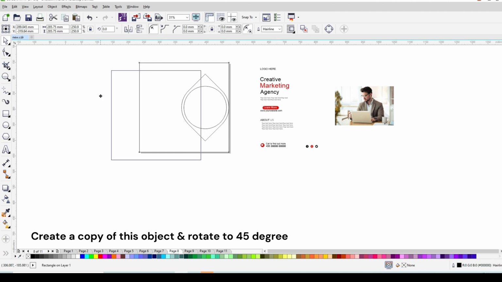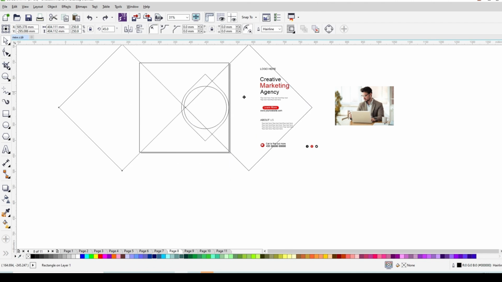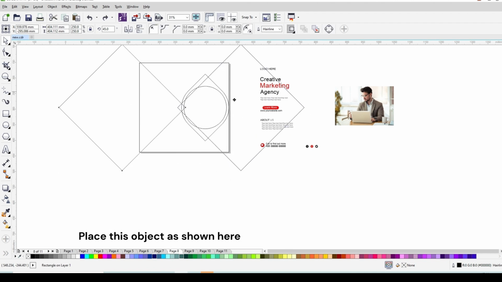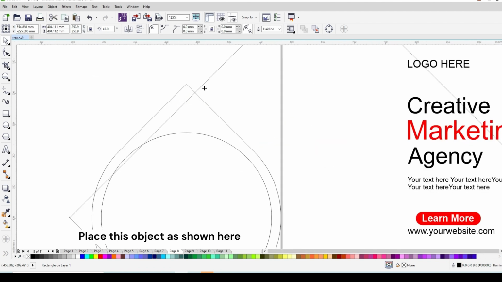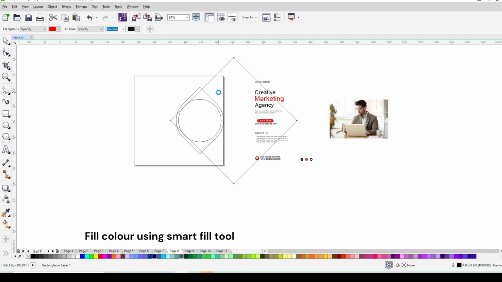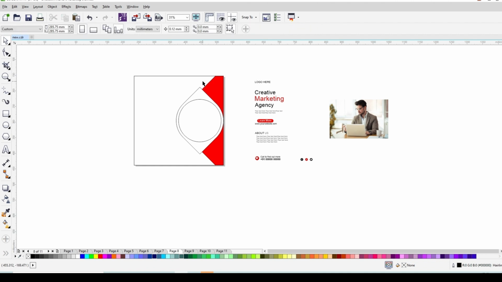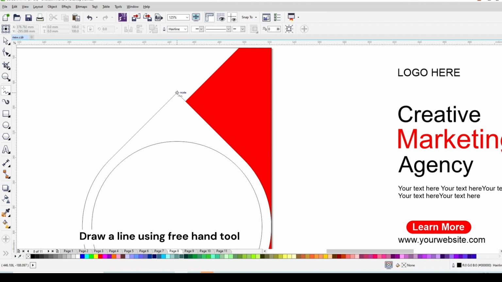Create a copy of this object and rotate to 45 degrees. Select both and press C. Place this object as shown here. Fill color using Smart Fill tool. Delete this object. Draw a line using Freehand tool.